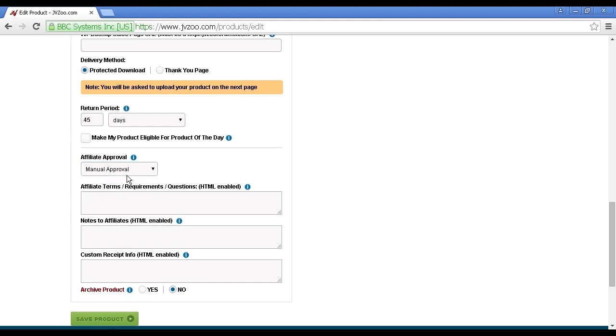Then we've got the affiliate approval, and you can either have manual approval, auto approve, or no affiliates allowed. They recommend that you set it to manual approval, and that's a good idea, and it's best to leave it at this default setting because that stops you from being scammed, really. Then you have your affiliate terms and requirements and notes to affiliates and your custom receipt info, and this is all fairly self-explanatory. It's HTML enabled, and what you can do is write everything out in your word processor and then copy and paste it in here. When you archive a product, you actually delete it, so it's best to keep that as no as long as your product is on sale.